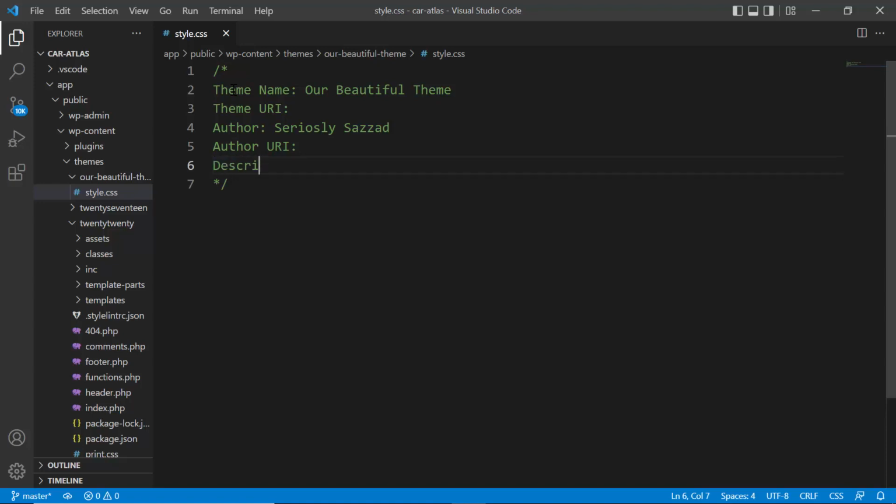Description. You need to put description here. Now my description will be our beautiful WordPress theme, which customized by Sazzad. This is my theme description.